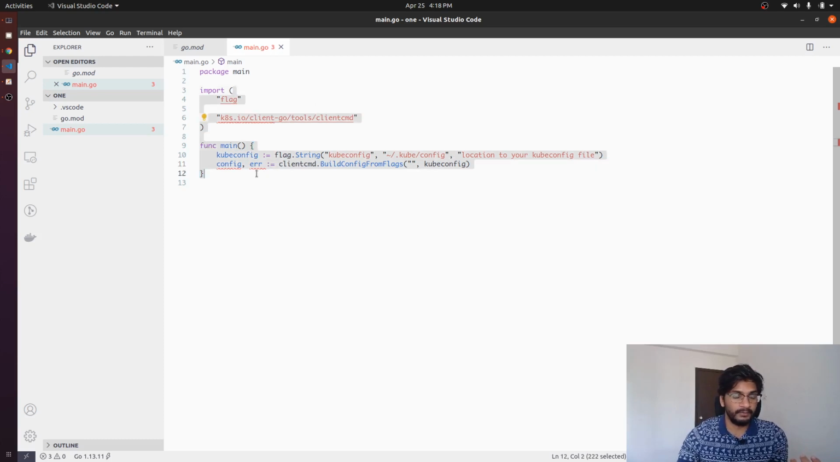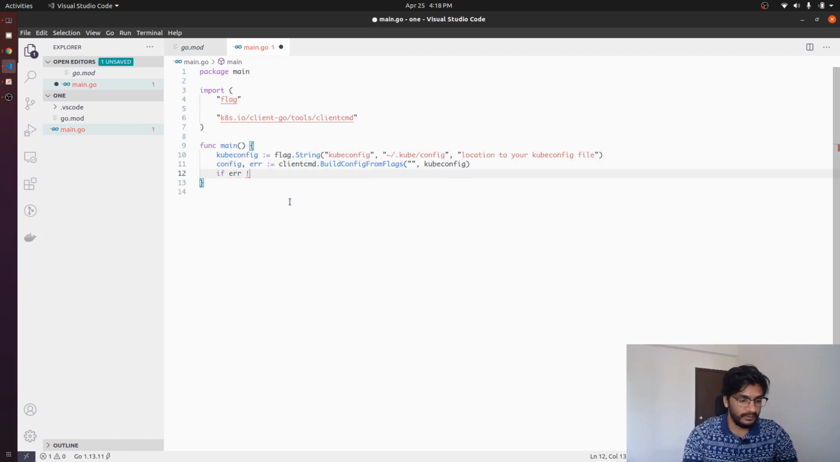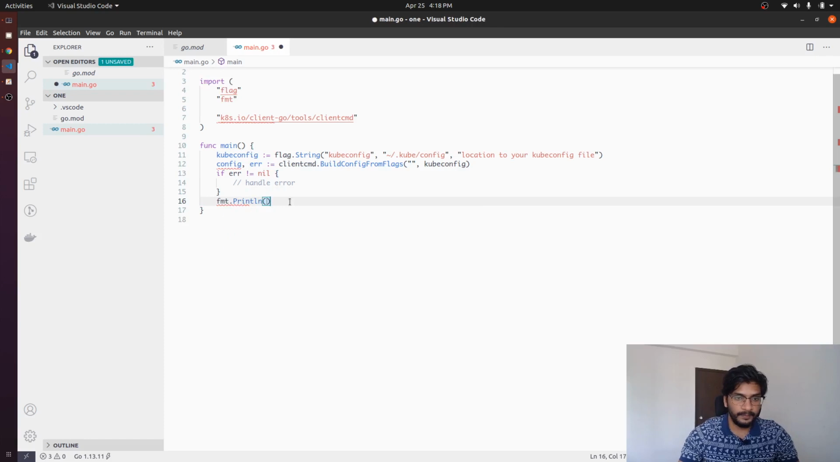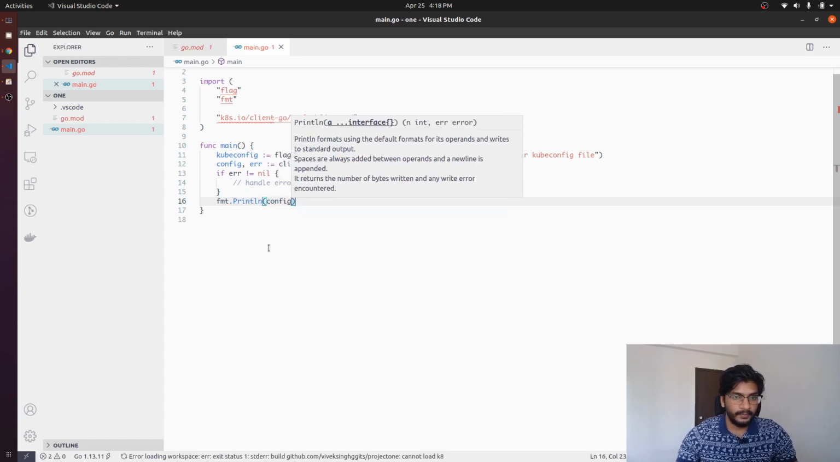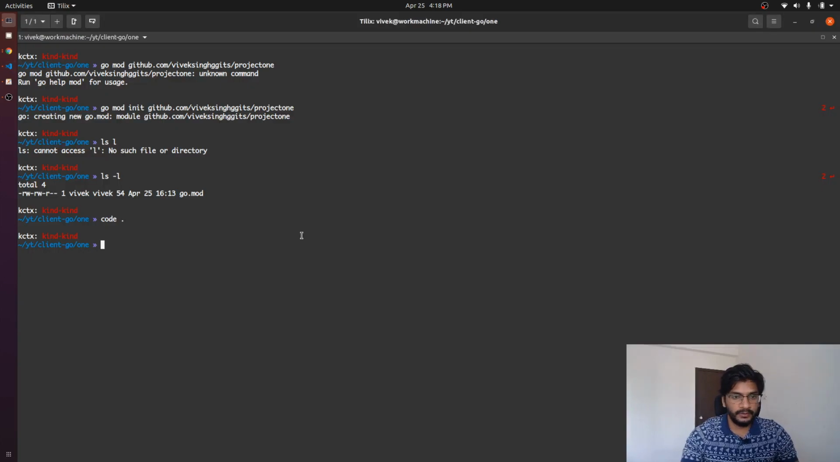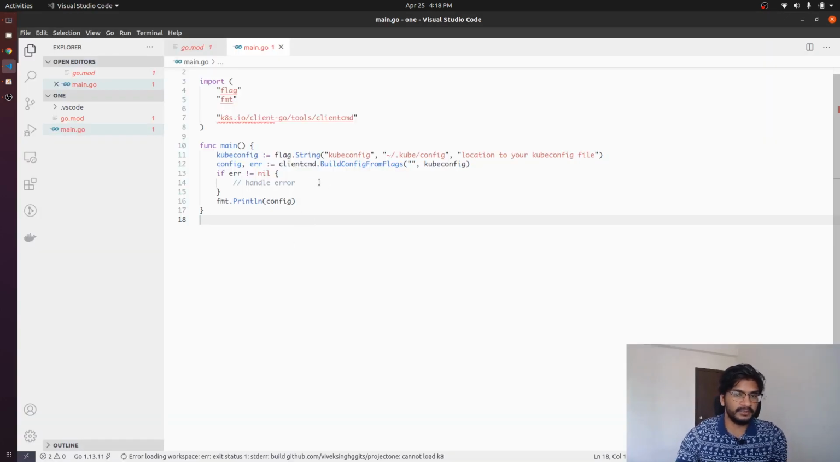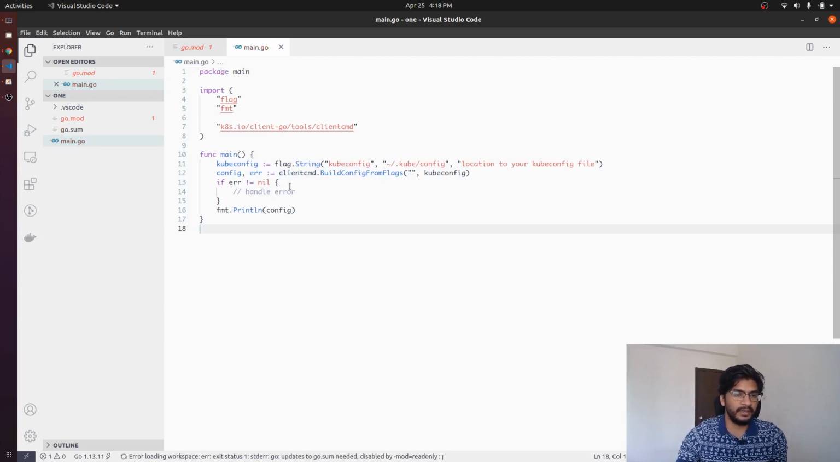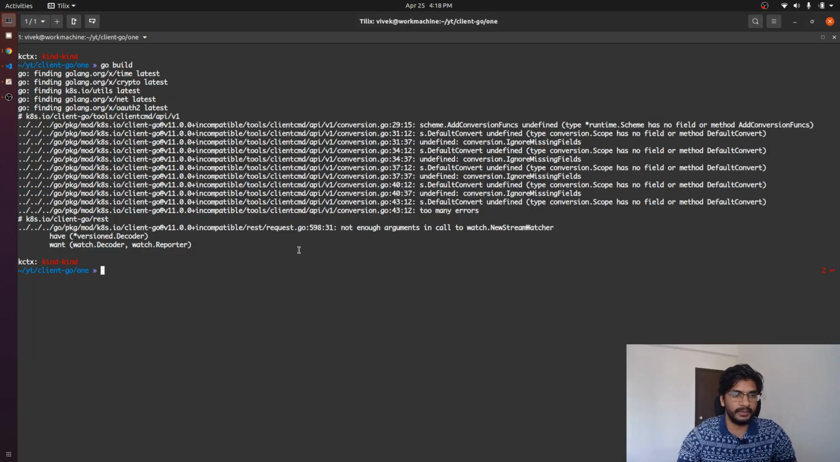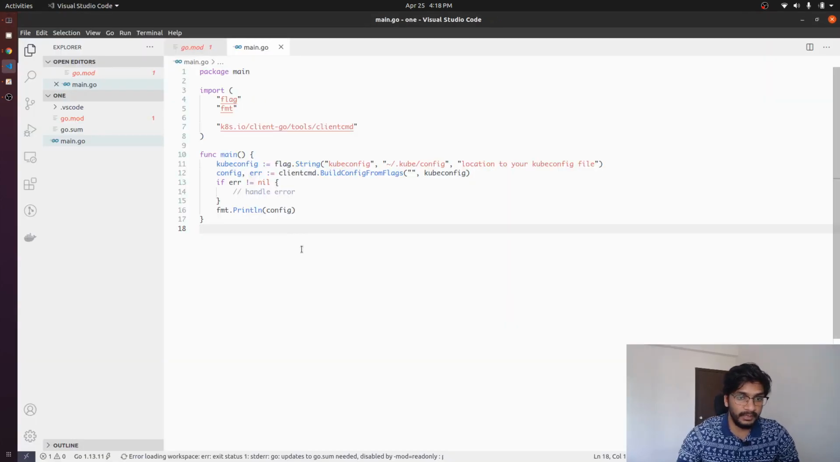Now let's go ahead and try to build it, just to see if we are able to build this particular program. If error is not equal to nil, in that case we will have to handle the error somehow. Okay, let's go ahead and try to build this. I hope this makes sense. If any of this source file doesn't make sense to you, just let me know in the comment section. Maybe I'll be able to explain them there.